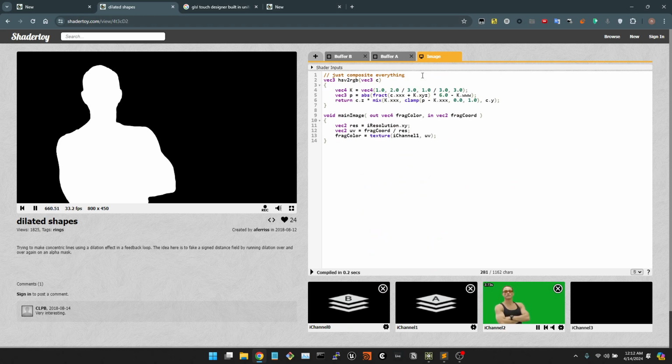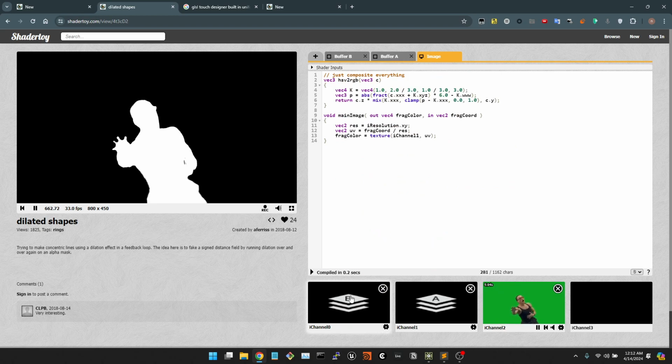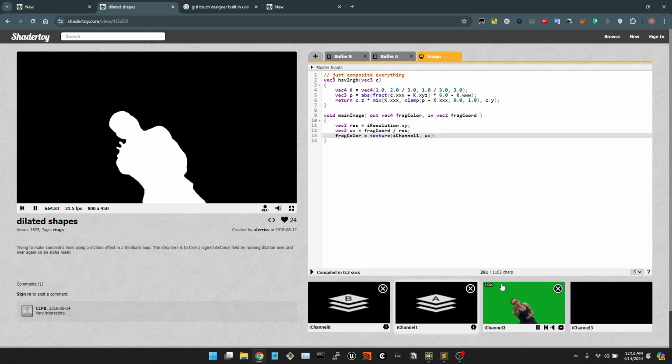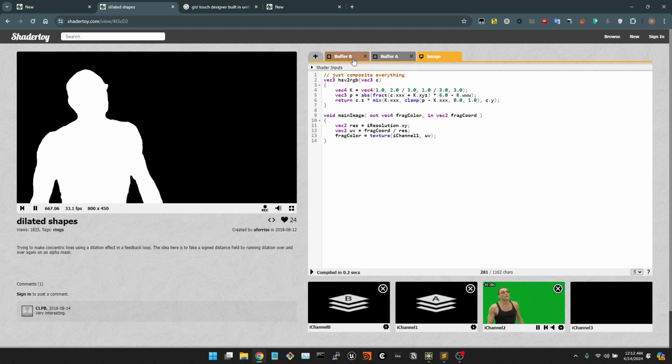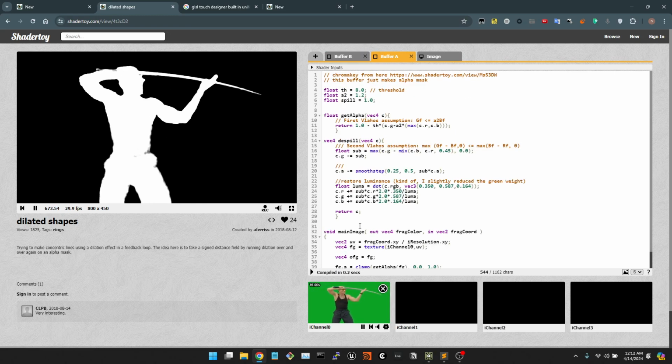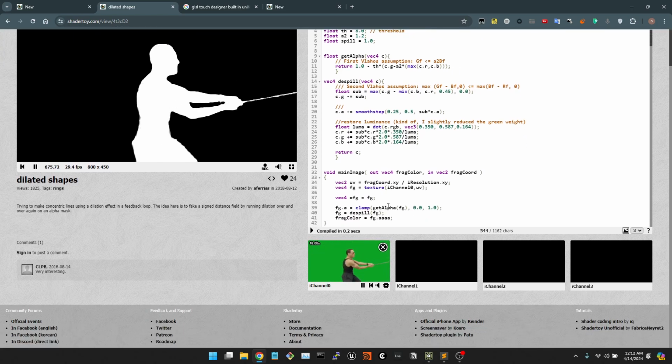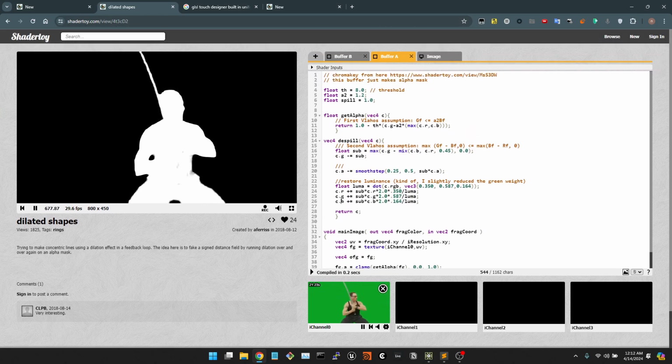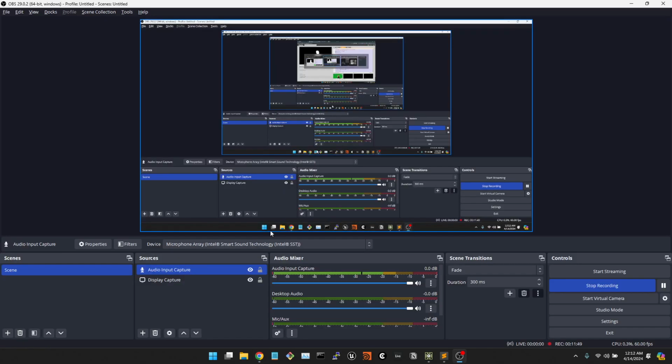So we have this main image shader, which is reading from each of the buffer outputs as well as the original footage here. We have this buffer B, which is reading from its own output as well as buffer A's output. Buffer A is only reading from the green screen footage. So this is a good place to start. So I'm just basically going to copy all this stuff here.